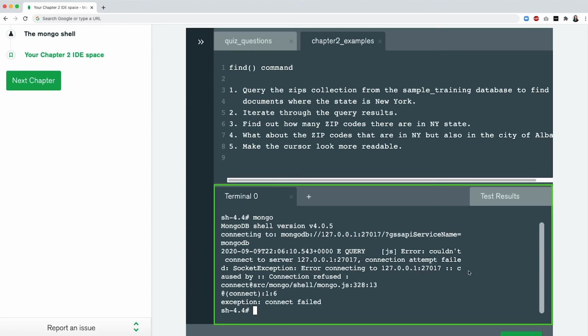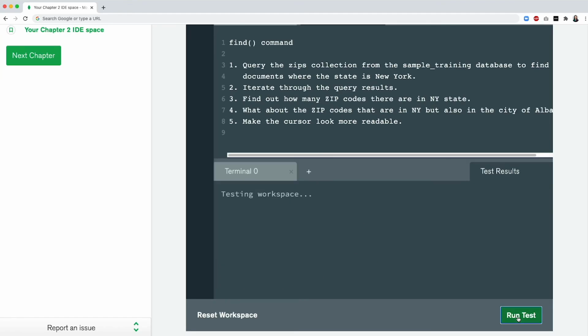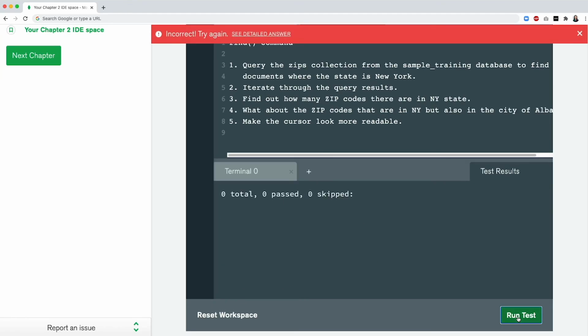If this is a graded assignment, then there will be some test cases that will run against your solution. So after you complete following the instructions in the lab, you could hit the Run Test button, and the test results tab in the terminal part of the screen will show how many tests were run, how many tests were passed, and how many tests were skipped. And if this is a graded assignment, you will get feedback on your solution.